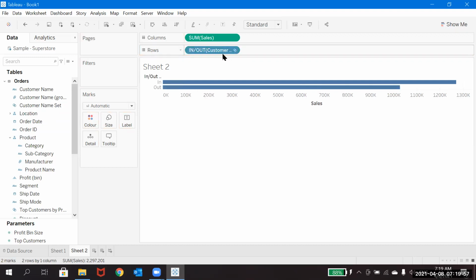If you observe, it says In and Out. The moment I drag, I forgot to tell you this: the set symbol is like this. These circles are the Venn diagram symbol you get for the set. So the moment I created the set, it gives In and Out values.